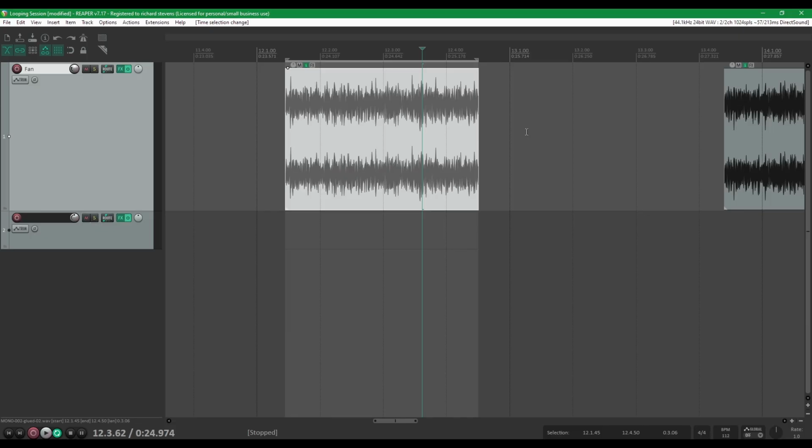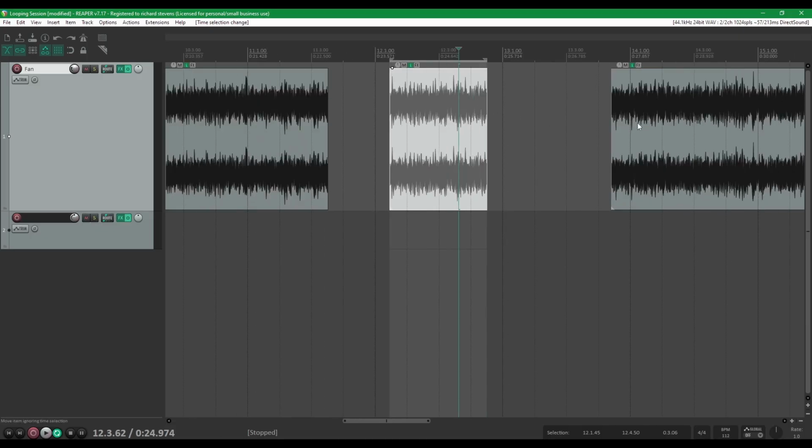So zero crossings, fade ins, fade outs, and if all else fails, cut in the middle of your loop to create a zero crossing at the start and at the end.